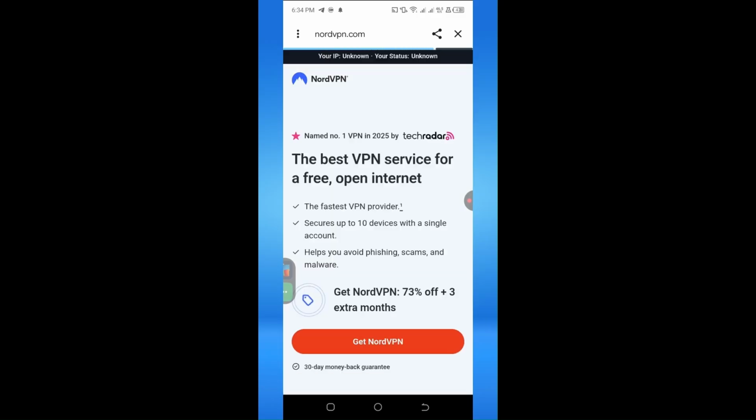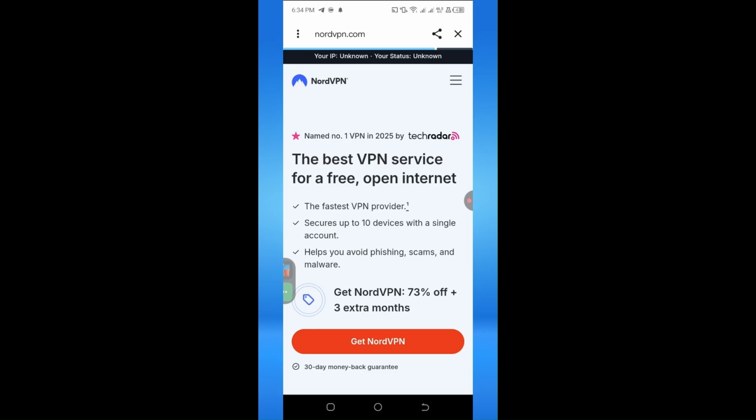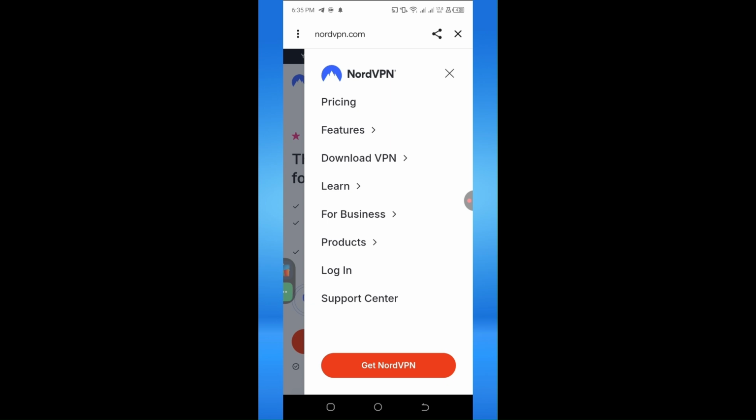At this level now, we allow it to load. Once the loading is over, please focus on these three lines up here. These three lines, that's where you are going to click. The three lines, when you click on them, you will land now on this page where you have download VPN.